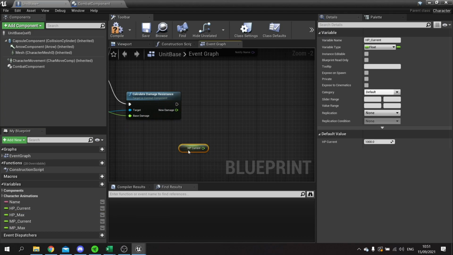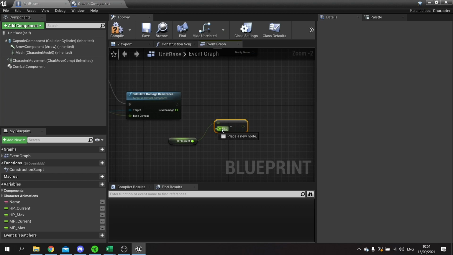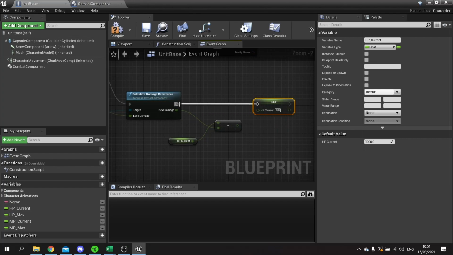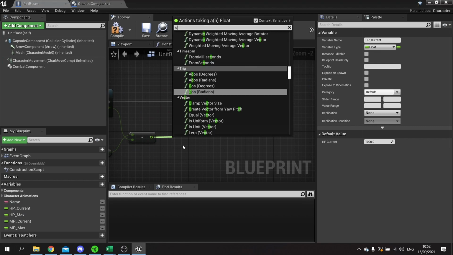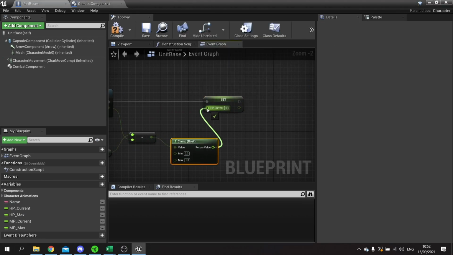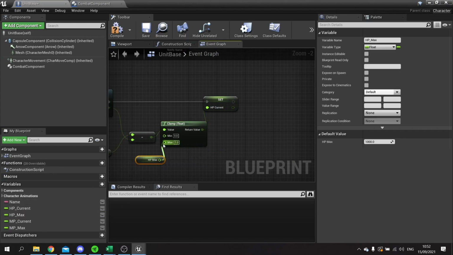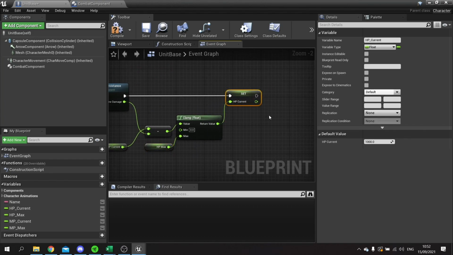So get HP, we're going to do minus float, drag the new damage into it, and then set it back to HP current. Actually, in fact, what you want to do is clamp it first. So clamp float between 0 and the HP max. Okay, and that sets up the HP current now. Hit compile and save that.